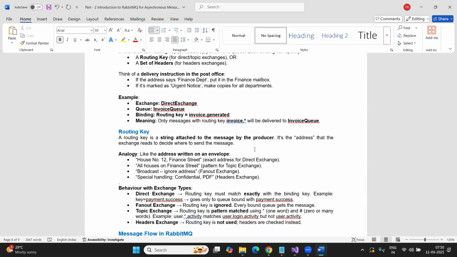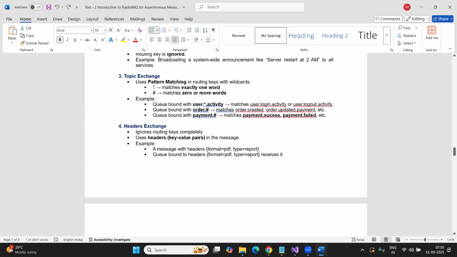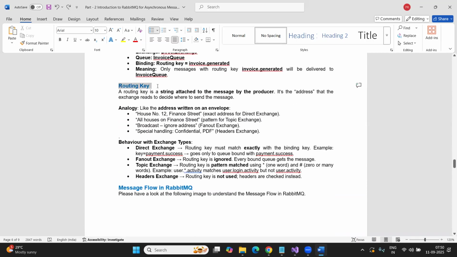Clear? Okay. Star means a single word, and hash means any number of words. Clear? Okay. Star means exactly one word. Hash means zero or more words. Clear? Okay. And routing key we have already discussed. This is a string attached to the message by the producer.